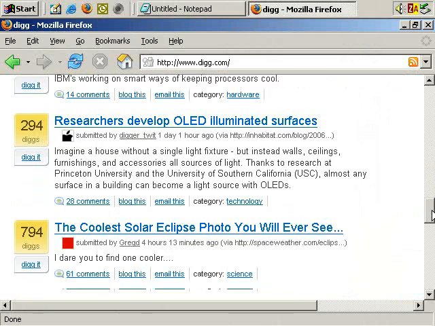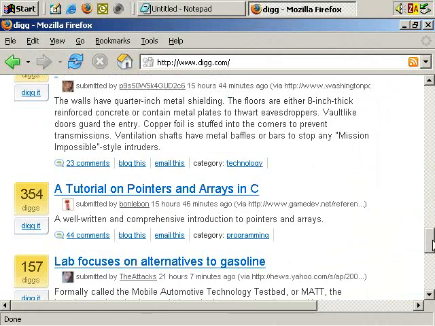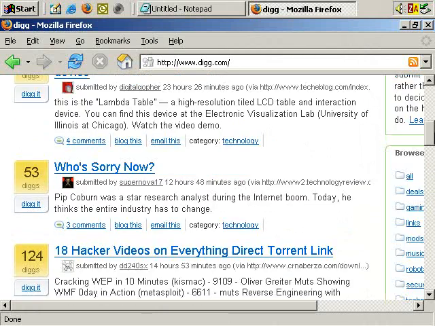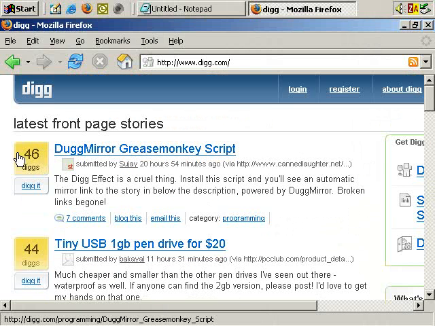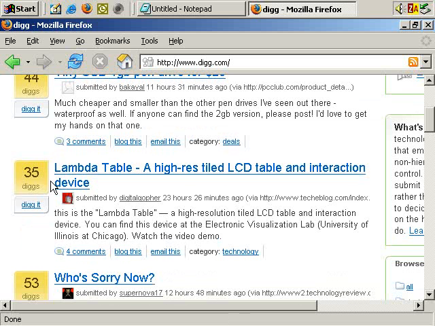And what I'm going to do now is briefly talk you through how this site actually works. You can see here that each story has a ranking, or you could say a score. Here is 46 digs. Here's 44 digs. 35 digs. And what that means is that visitors to this site have recommended it. Each time someone recommends it, it's a dig. And you can sign up, and you can recommend stories as well. So in a way, it's community-driven. It's very interactive, this site.